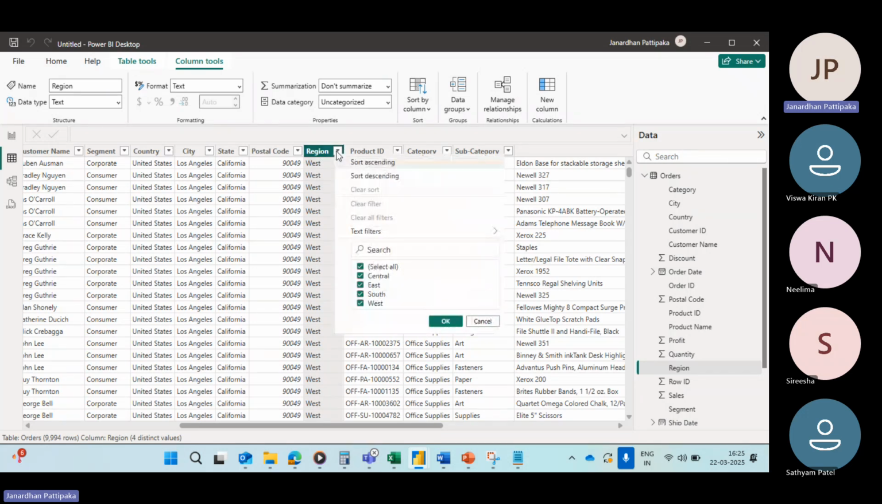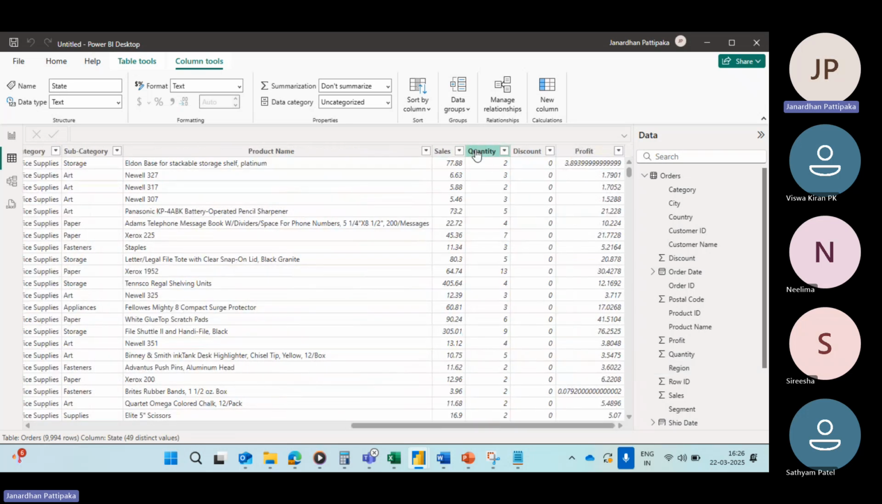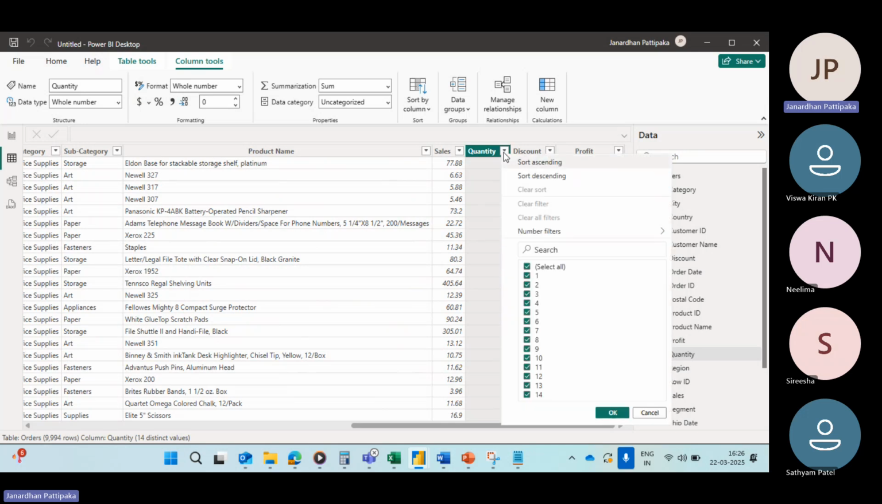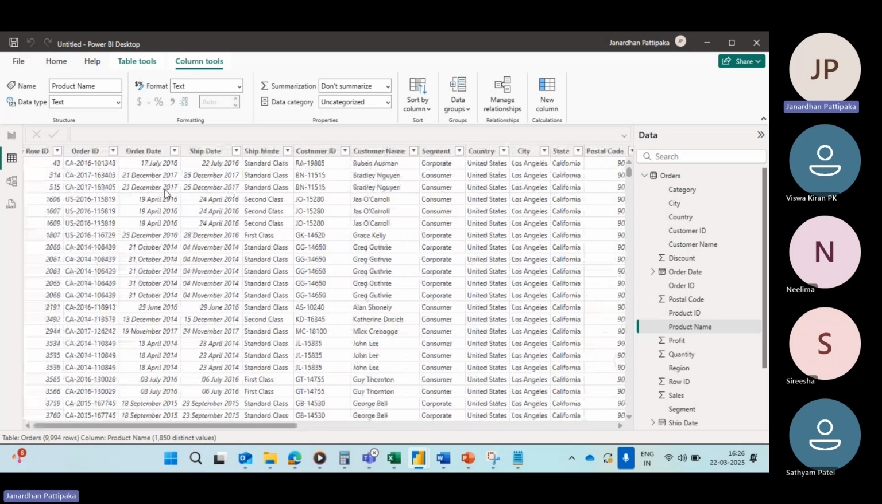So here you can select the region. Now if inside it there is text, like west, then automatically the text filters will be enabled. Suppose you select numbers, suppose we have some quantity over here. If I apply the filter, and select here, automatically it will show the number filters. That means inside the data we have numbers. Now, if I go to a date column, this is the date column.